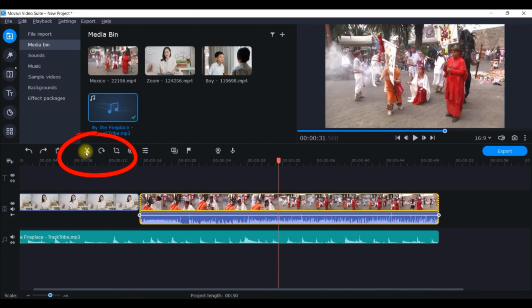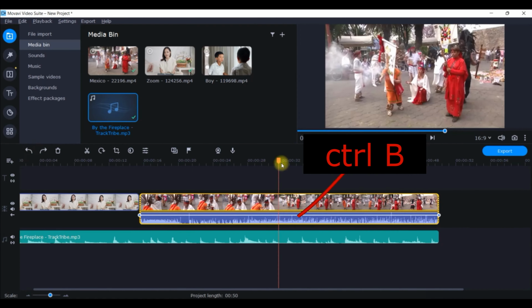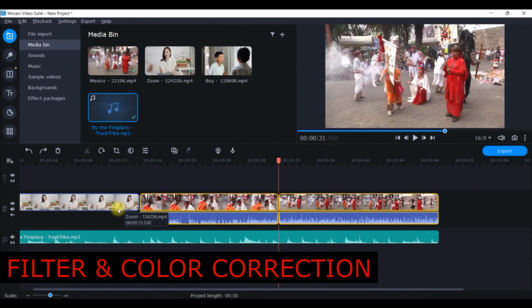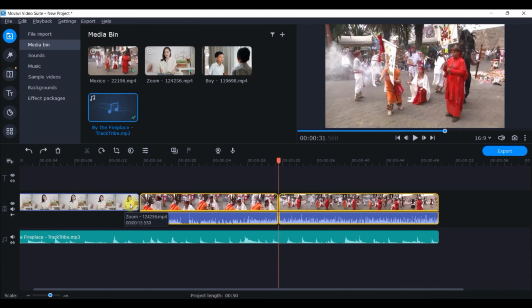You can see there is a scissor kind of a split option here. The third option is you keep the playhead here and just press Ctrl and B. Now let us see how to add beautiful color correction.